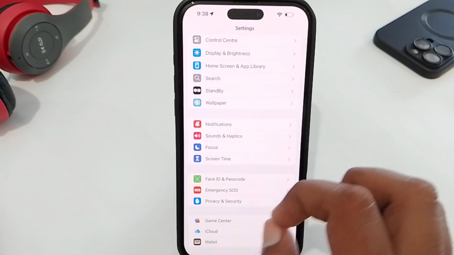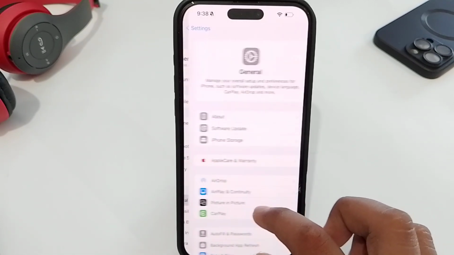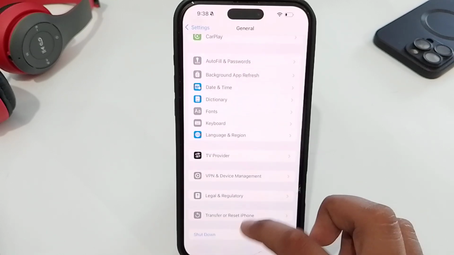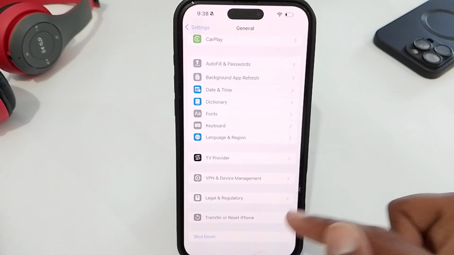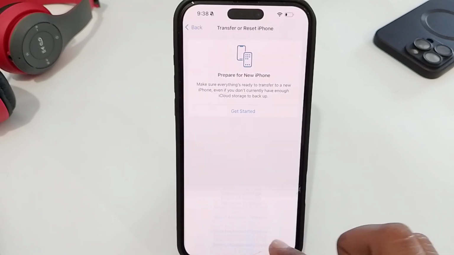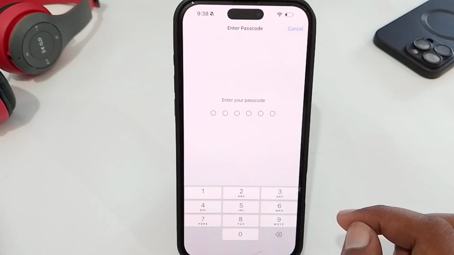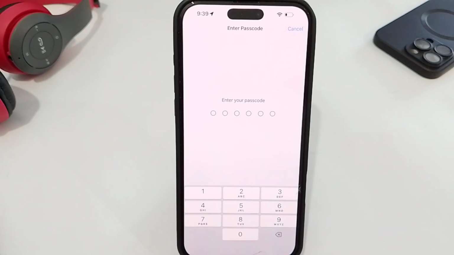you have to do a last step. You have to go to general, and scroll to the end, and here you'll get an option of transfer or reset iPhone. Tap on it, then tap on reset, and here you have to choose reset all settings, and after that you have to enter your passcode to reset your phone, and after that your phone will be completely reset.